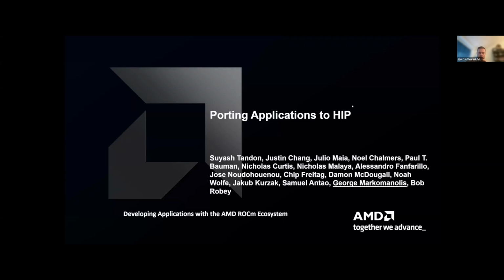Sorry, there's a good question. Just one last thing before you start in HackMD. In terms of using AMD GPUs without HIP and OpenMP, what do you think about OpenACC with the Cray compiler?